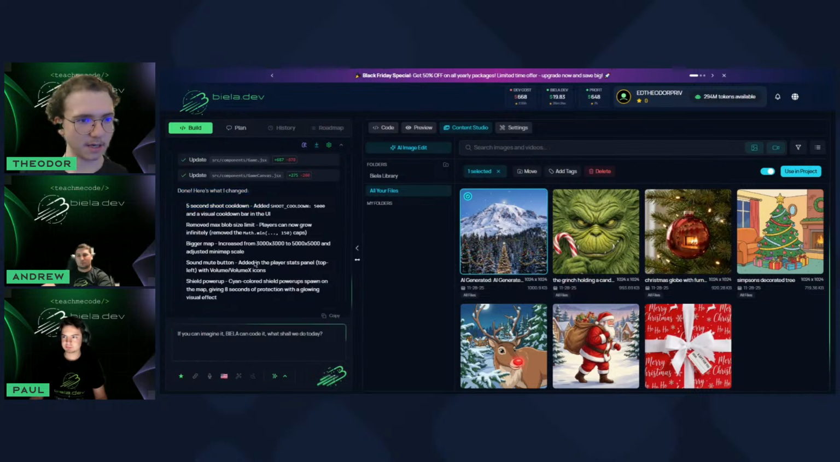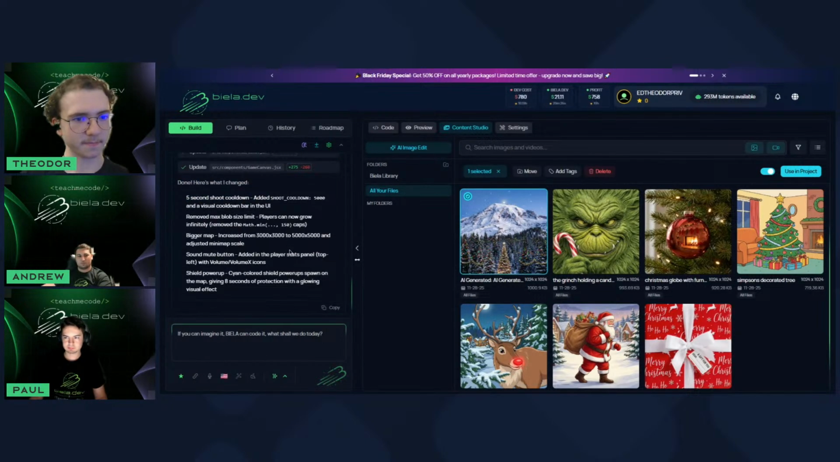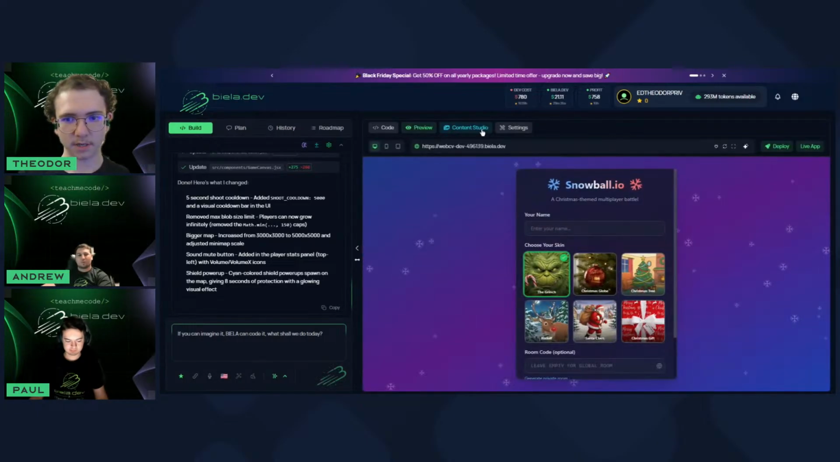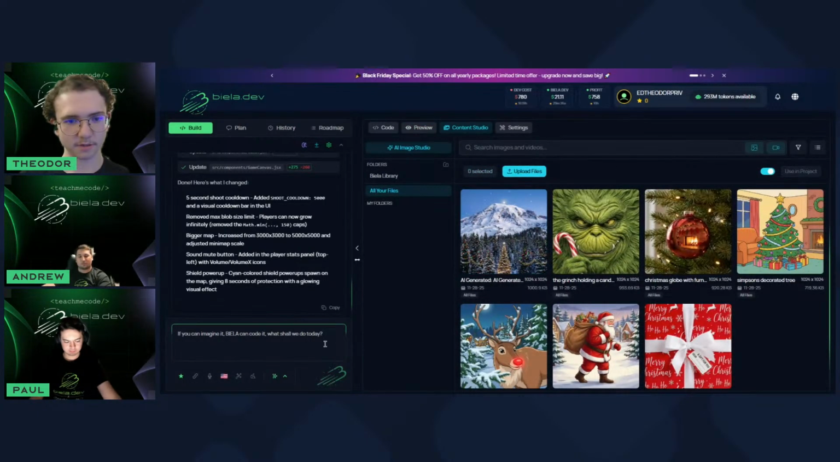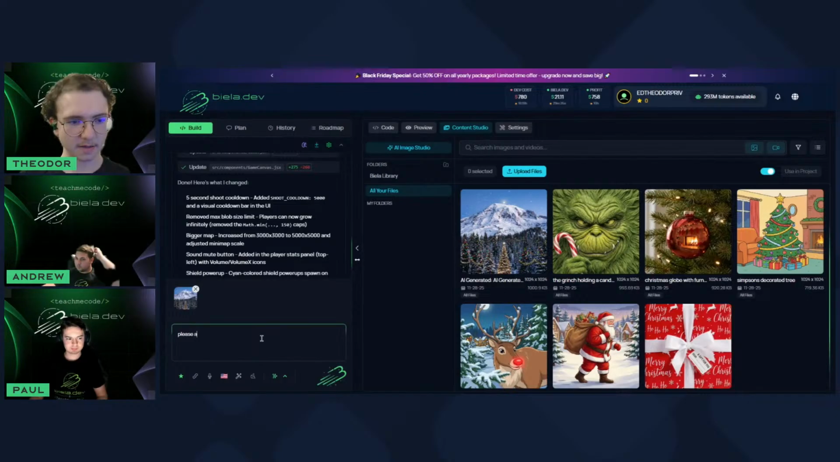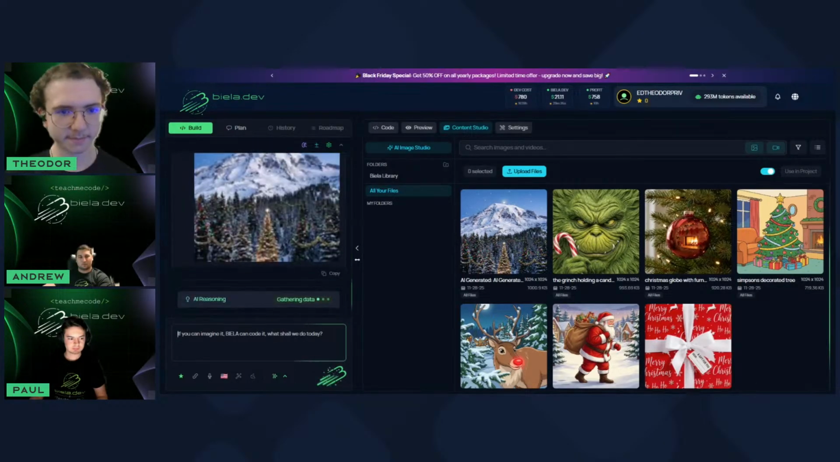It's here, it's done. Here's what I changed. 5 seconds cooldown. Shield power up. All that good stuff. Let me use this. Please add this texture pack. No, this image in the skin selector as well. Thank you.